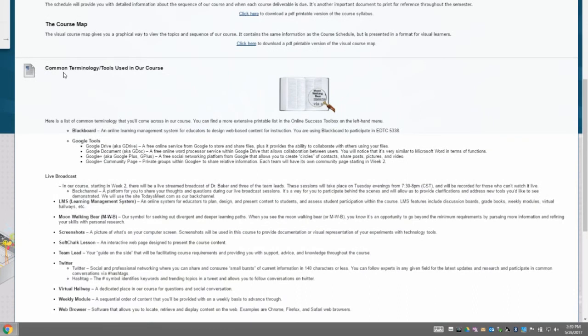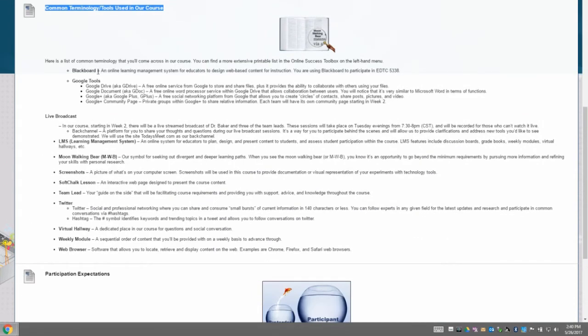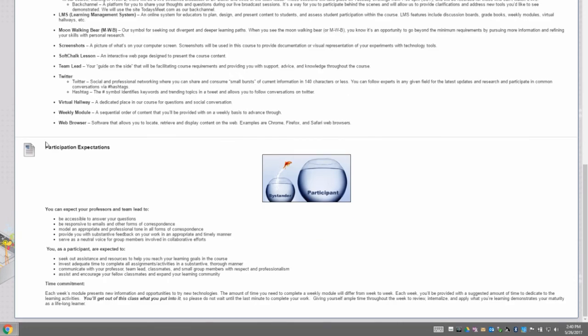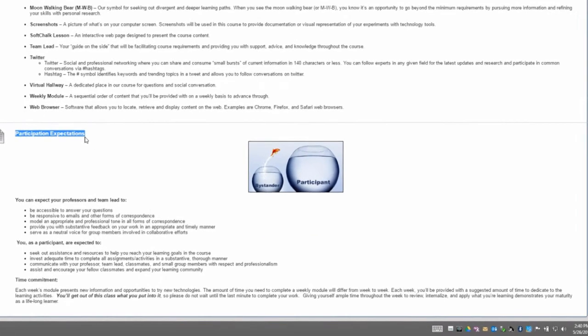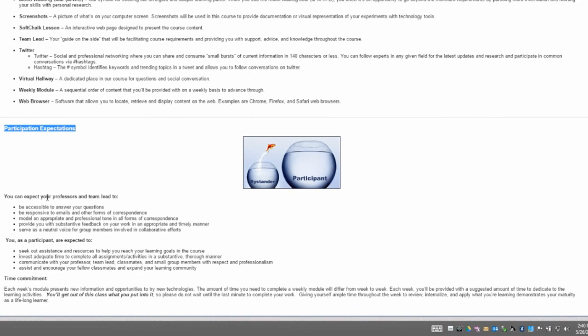Next, we have common terminology and tools used in our course. So this is just so that you can get a baseline for the different terminology you might hear. If you hear a term and it's not here, will you please let me know so that I can add it for next year's participants. But this is the running list of jargon that you might hear. And then down here at the bottom are participant expectations. And so this will let you know what you can expect from me and your team lead, and then what we expect from you as part of the course.